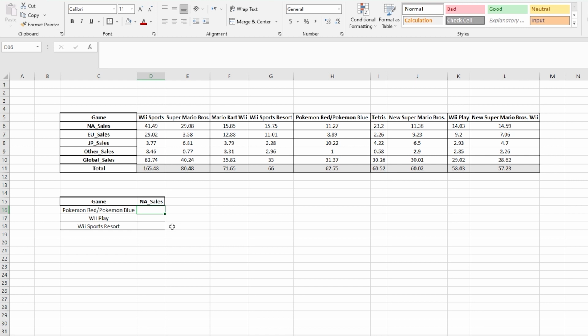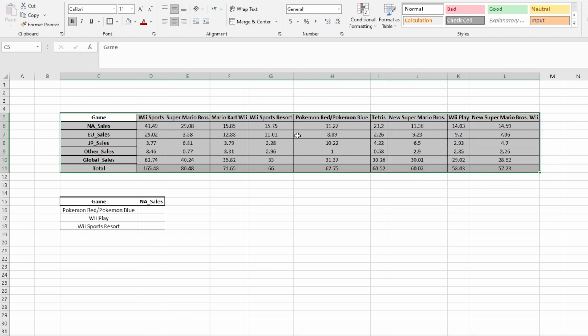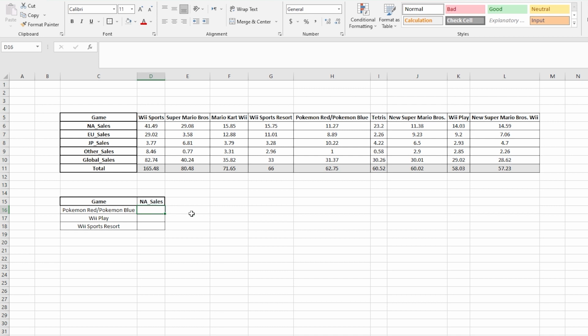Alright, so the first thing I'm going to do is give a name to my table. So first I will highlight my table just like that and give it a name, and let's say for instance I'm going to be calling it game. Now let's see how we can use the HLOOKUP function to look up the NA sales of the 3 games that I have here in my dataset.